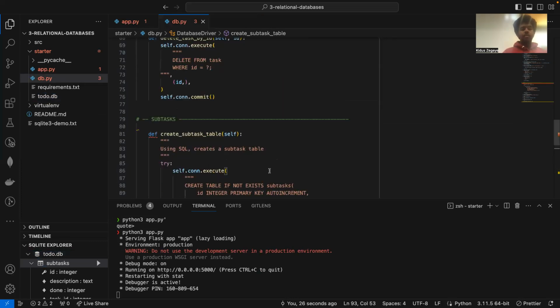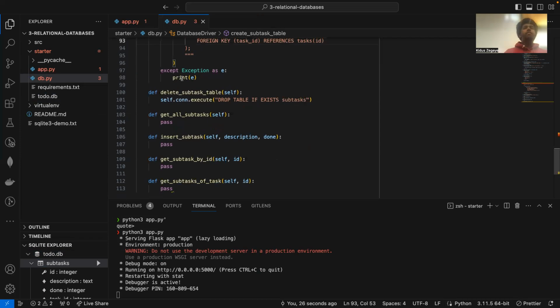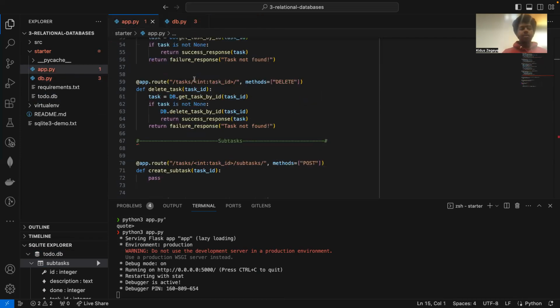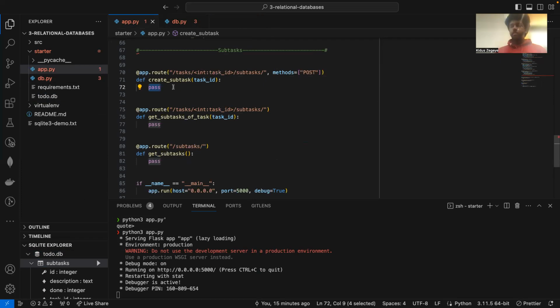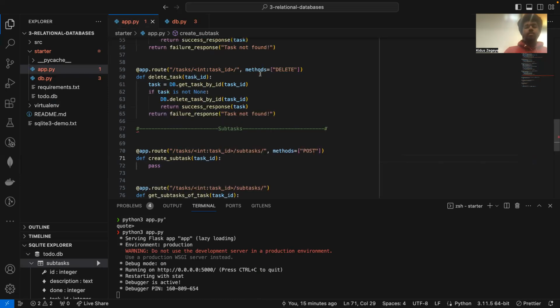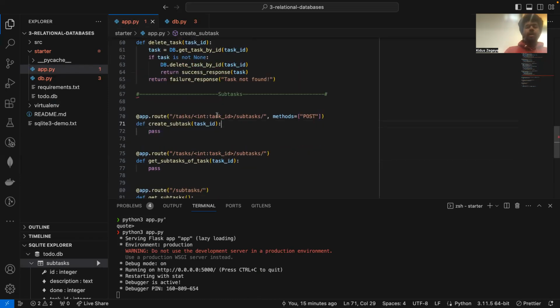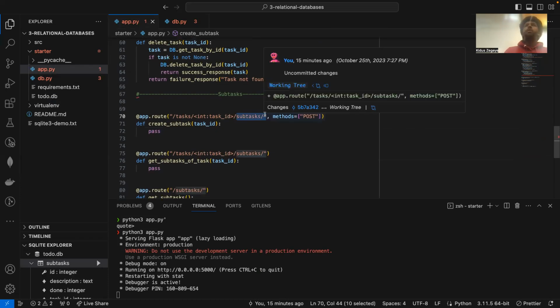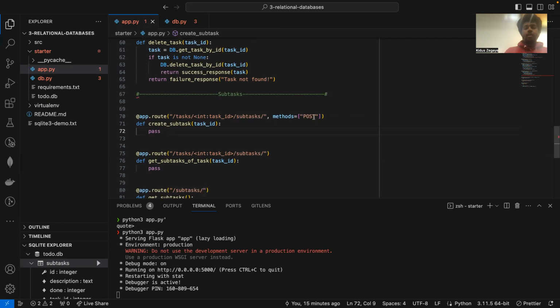Now we're going to get working on the basic CRUD endpoints. We can start off with creating subtask. Go back here. So the endpoint for this is going to be /tasks, and we need to specify the task ID that this subtask will belong to. And then after that, you want to add subtask so that we know we're not just viewing or updating this task, but actually creating a new subtask for that parent task. And this will be a post method.